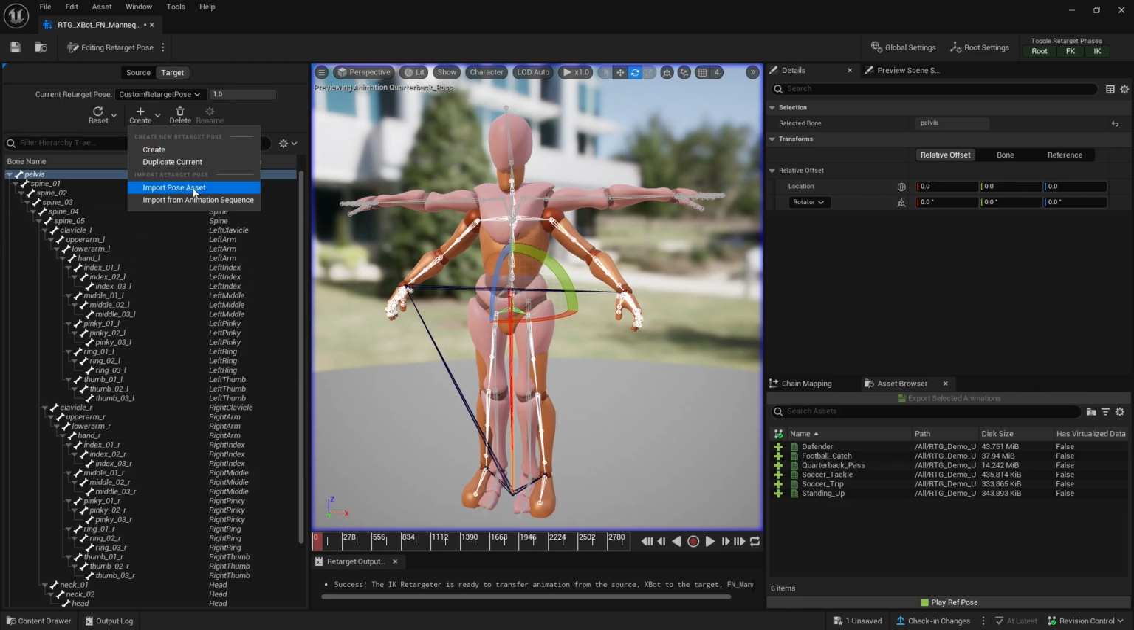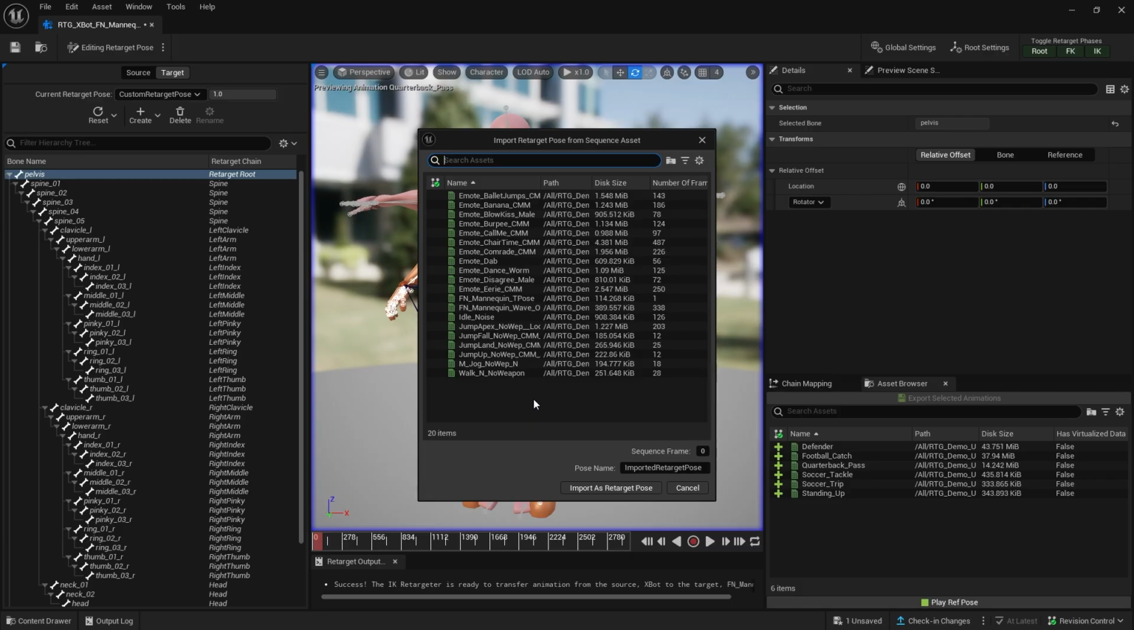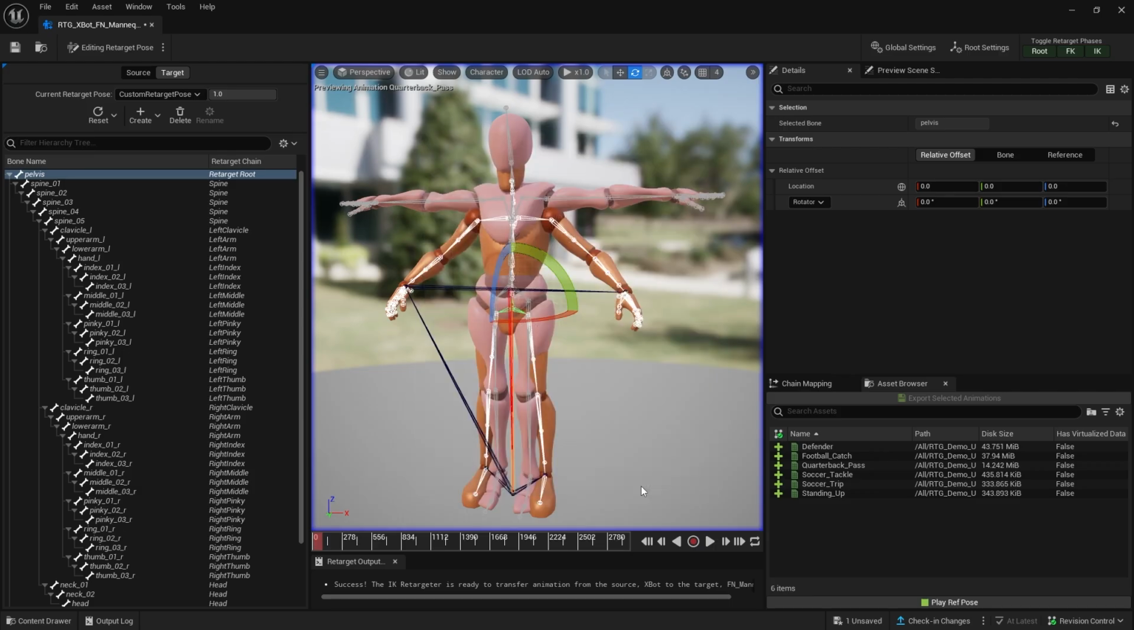So what we're going to do is import from an animation sequence. Now the FM mannequin should have been provided with a T-pose. So this FM mannequin T-pose, that's just 1 frame long. And we're going to say this is the T-pose. We're going to import as a retarget pose.